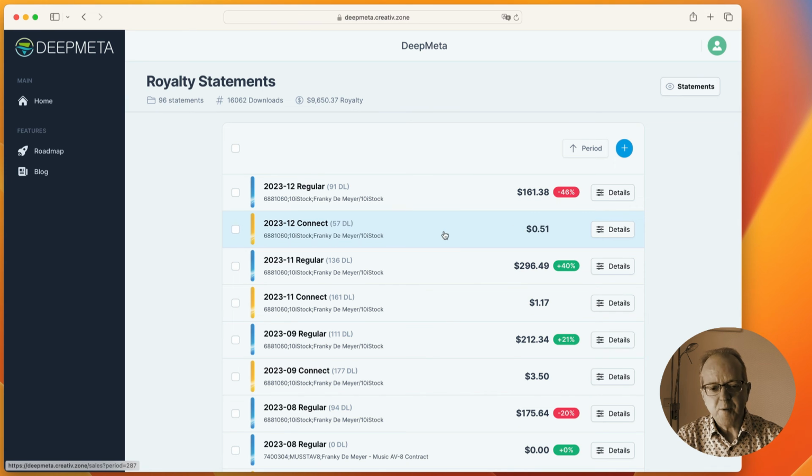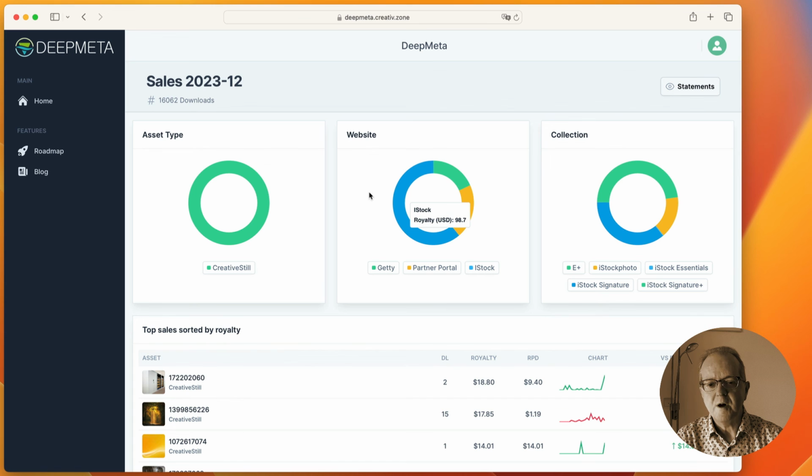But the problem with these is that they represent a lot of downloads, but very little royalty. So if you're going to have stats per download, they're really going to skew the results, which is why I intend to make it possible to just ignore the Connect sales on this page. At the moment, they are lumped together. So what you see here is the regular sales and the Connect sales for December.